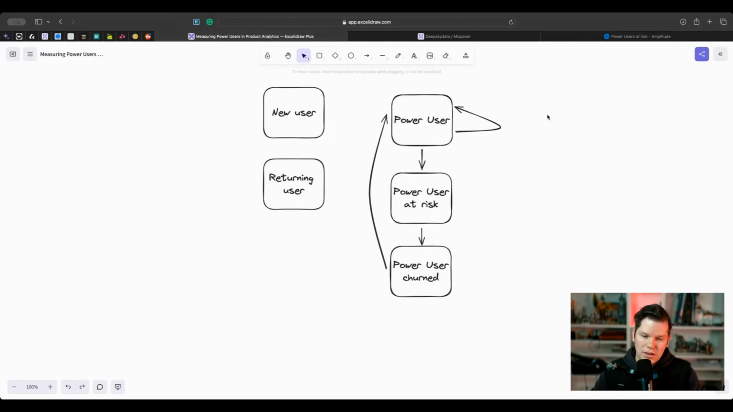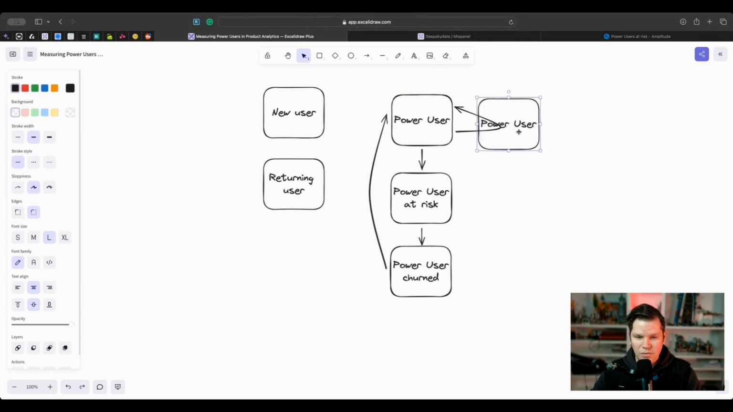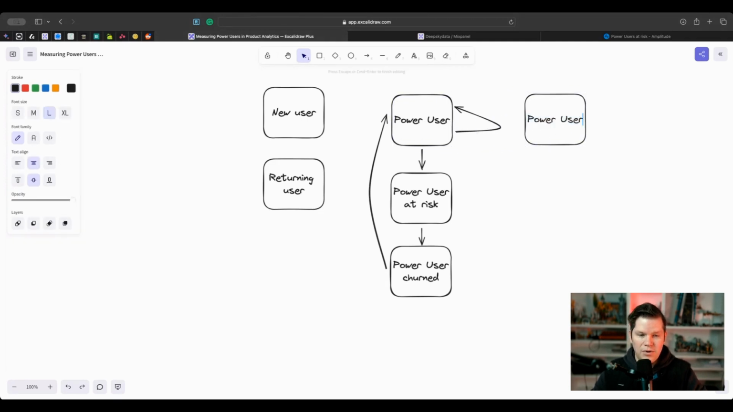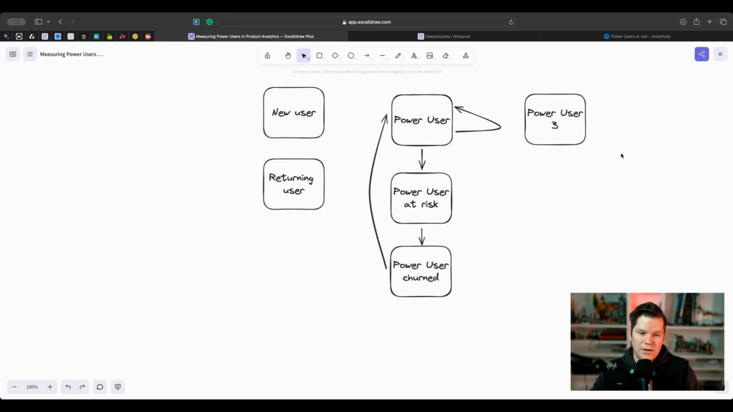Wrapping up, power users give you new insights into how you are able to turn new users or returning users into users that you would love to have, that you would love to tell your investors about. These users who come back constantly, do the things that provide them value, and do this over time, all the time. And maybe, as I said, you can have power user 1, and then you can maybe even have a power user 3 level, whatever.